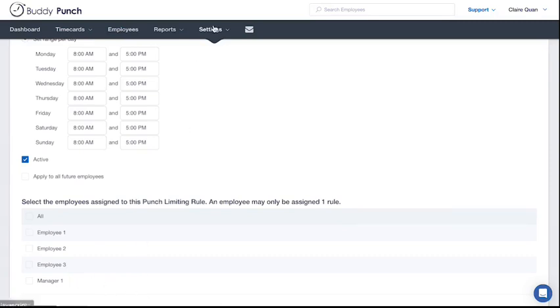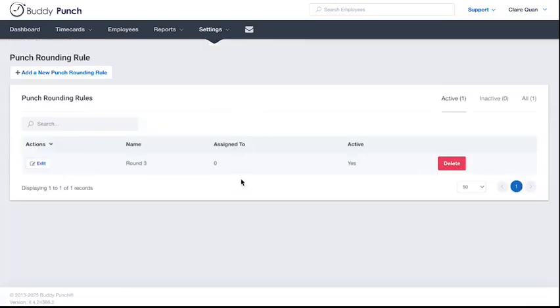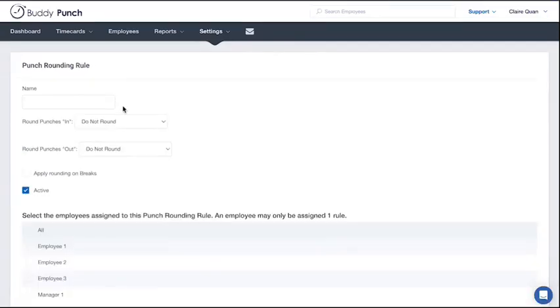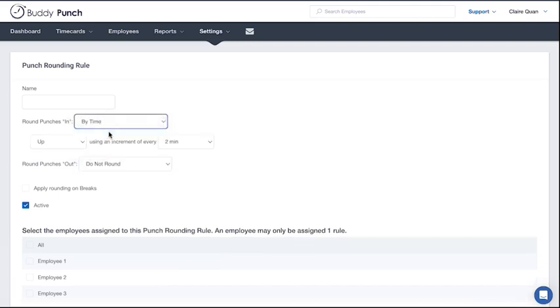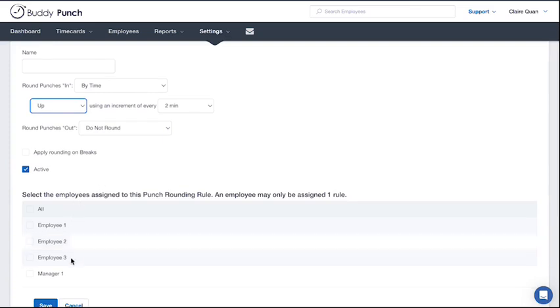Similarly, we have the punch rounding rules that can be set up. These can be used when you have employees that may be punching in a little bit early or a little bit late. So you can set up punch rounding for both the in and out punches. When you set these up, you have the option to round the punches up, down, or to the nearest of whatever increment you select here. And the same with punching out. And you can select which employees this applies to as well.